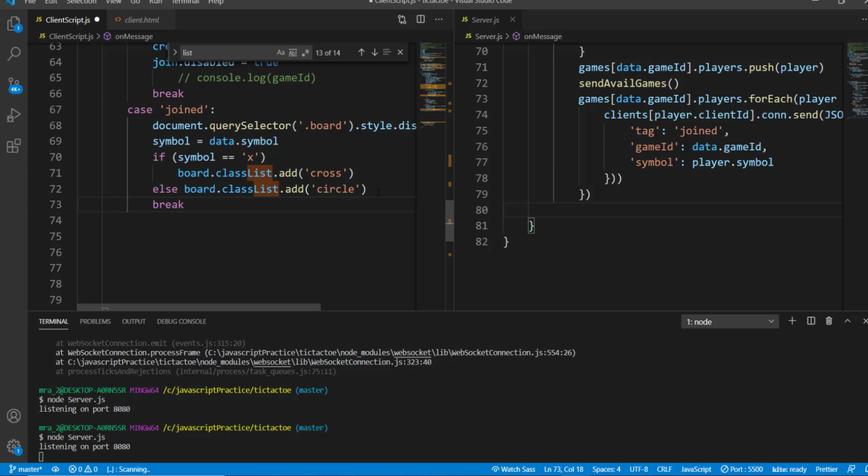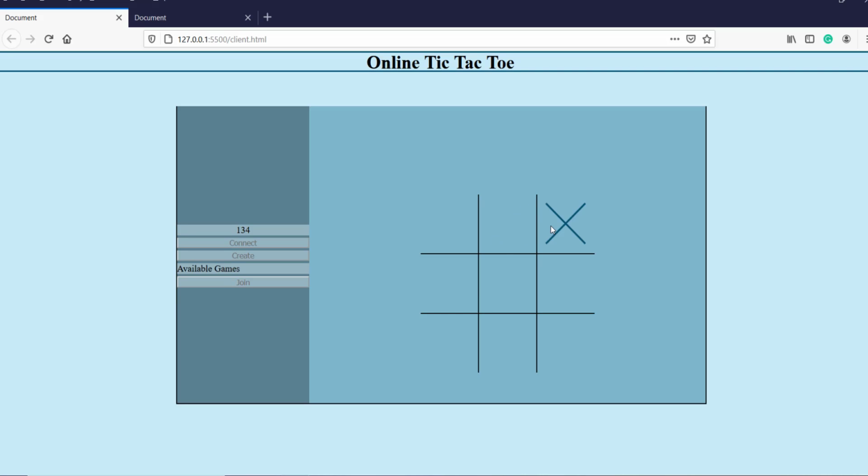Okay, that's enough for the join. Now, next thing, if you notice, we are not able to click any of those cells. So our next job is to make it so that when you click on any of these cells, if it is your turn, that symbol gets embossed in that grid cell. And if it's not your turn, you should not be able to get your symbol embossed on that cell.